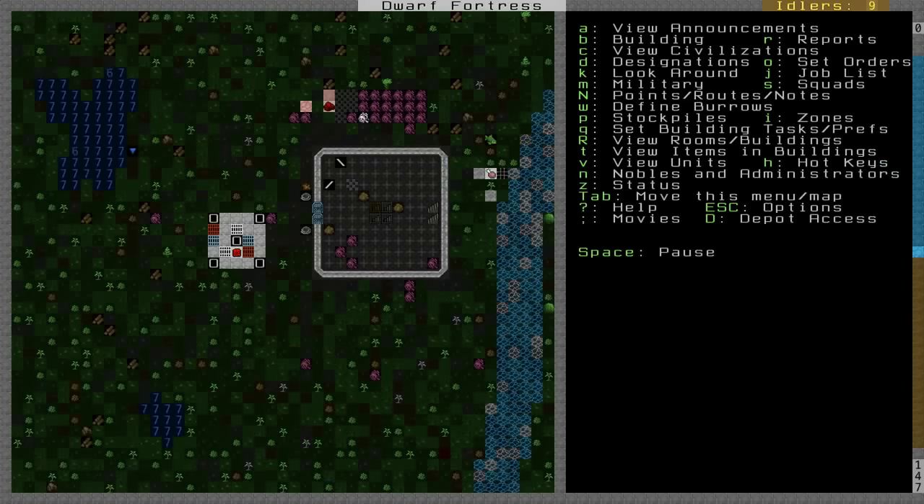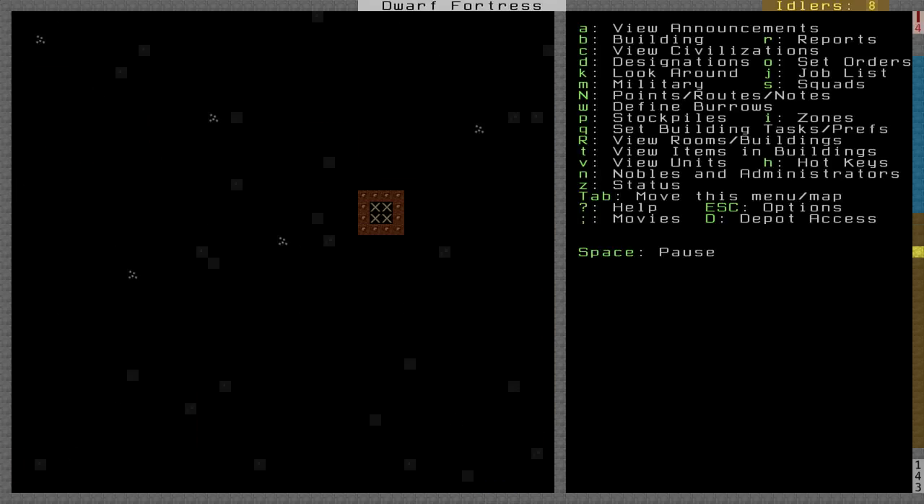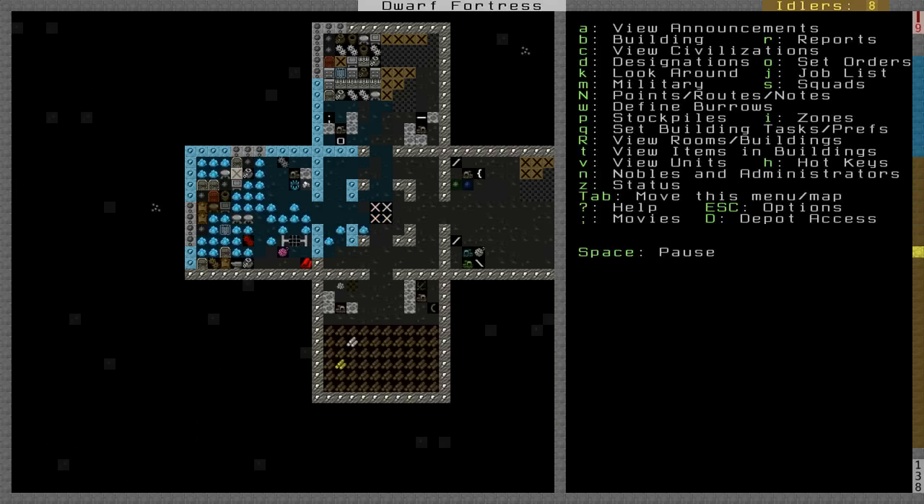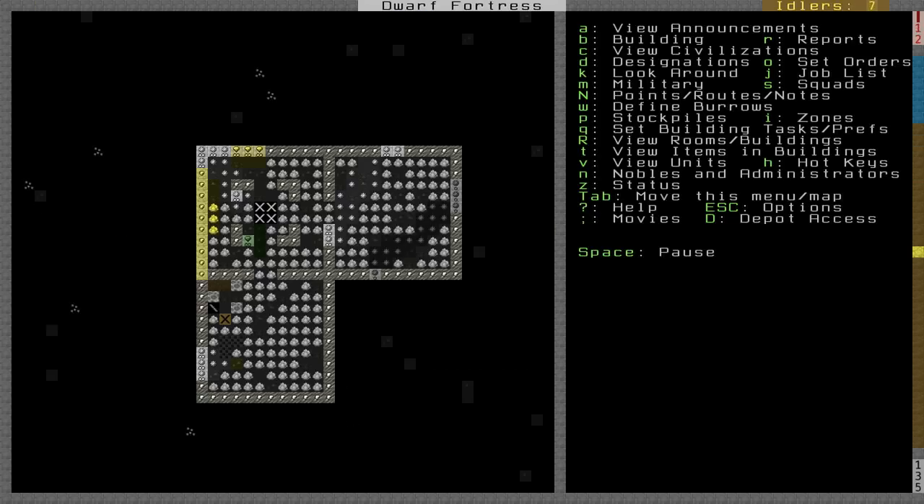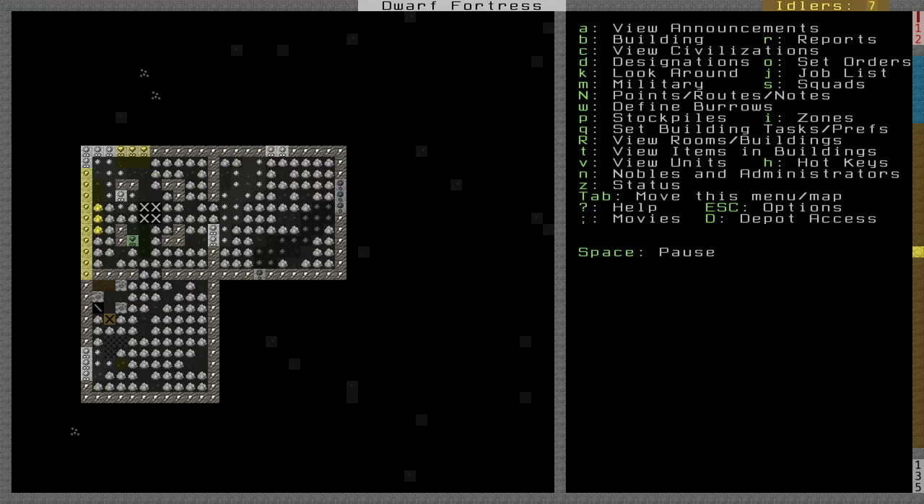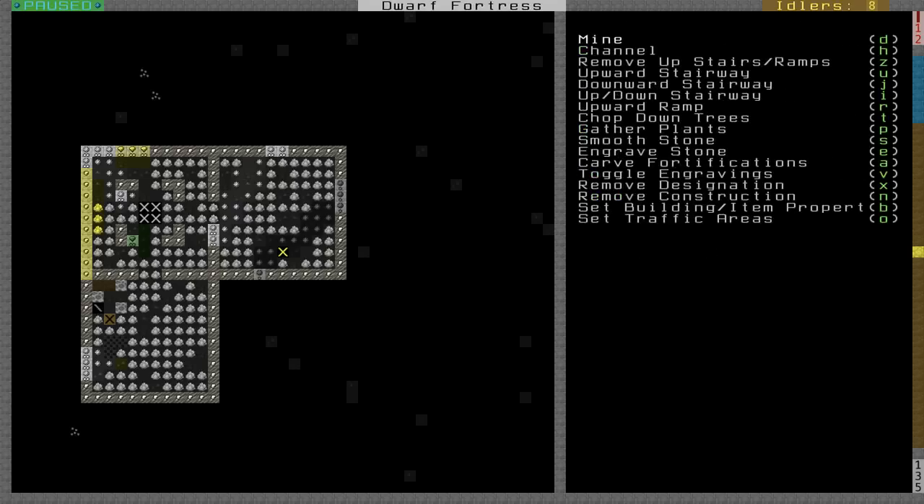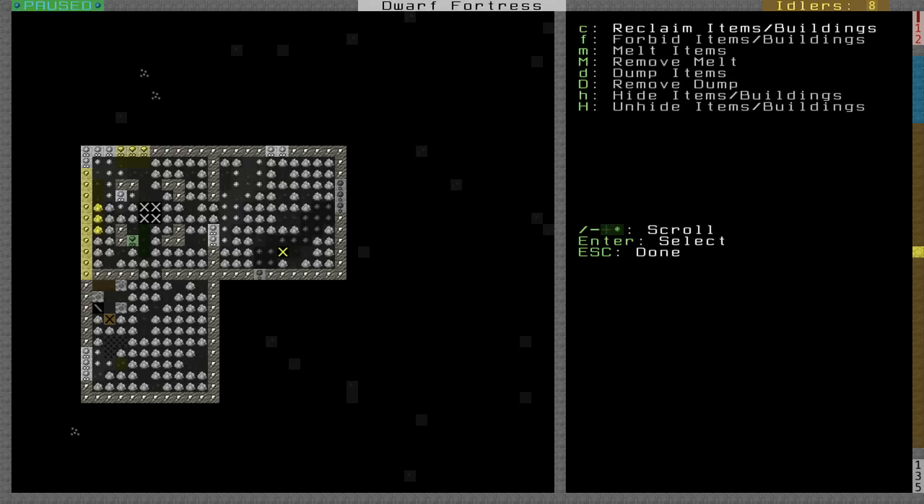And let's see here. If you want to make a quick stockpile like that, what you do is you go down to your area where you plan on having it set up, such as here. And then you hit D, and then you hit B, and then you hit D again for dump items, and select everything for dump.